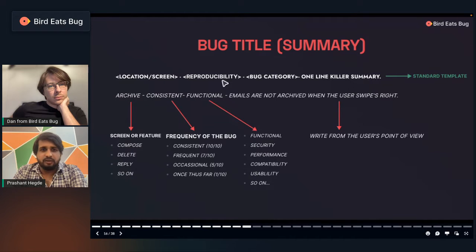Then I speak about the reproducibility of the bug. How frequently can I reproduce this bug? Is it consistent? Is it frequent, occasional, once thus far, twice thus far? Ensure that you speak about the reproducibility of the bug. Of course, you want to get it to consistent before you report it, but sometimes you may end up reporting some bugs which are not really consistent, but still you can report it with the occasional or frequent reproducibility titles.